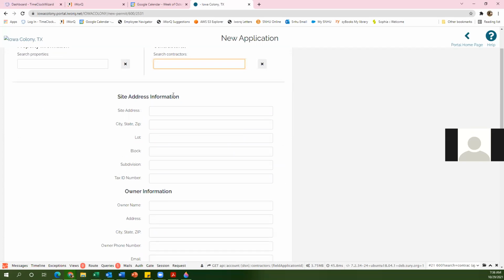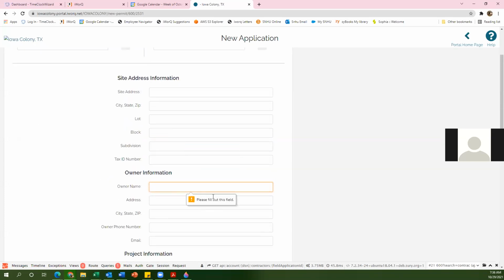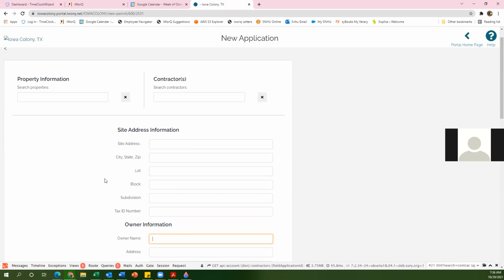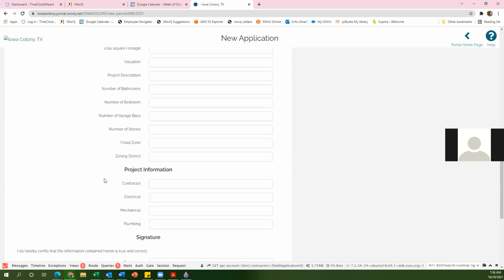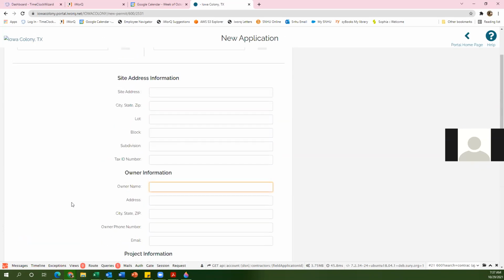Coming down here, we do have the site address information. A lot of these are required fields, so just be aware of that. If you try submitting something and you get this, it's going to tell you that something's required and take you directly to that field. Just be aware of that when you are filling out an application. If it doesn't go through, most likely it's because you forgot a required field mandated by the city. So make sure you are looking for that when you are going through the application.